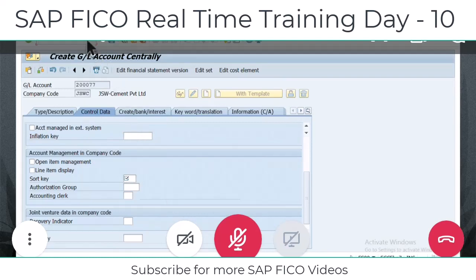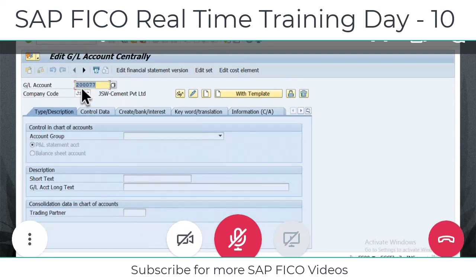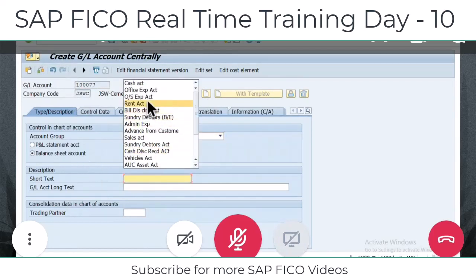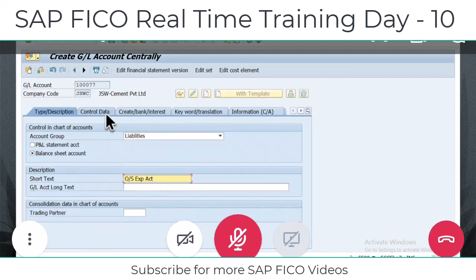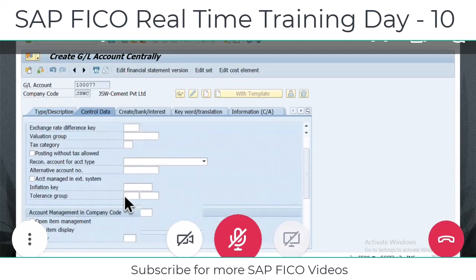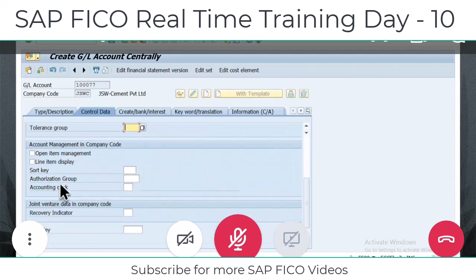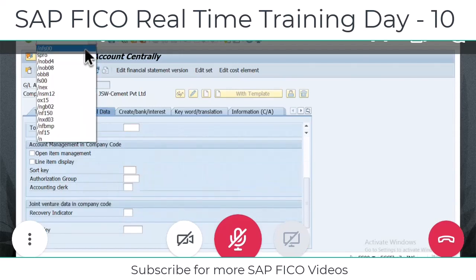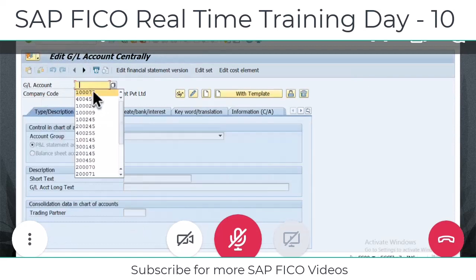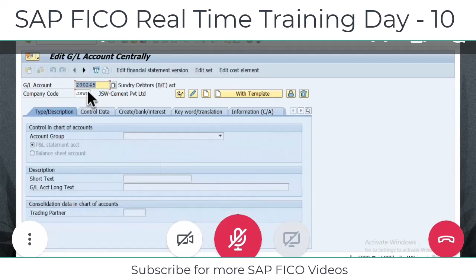Example, I want to create another GL account under liabilities. If I go to liabilities, one series accounts, click the create button, select liabilities, balance sheet, outstanding expenses. If I go to control data, I can see here the tolerance group and I can see here the sort key in normal status. Only for assets is it applicable. Only for assets.